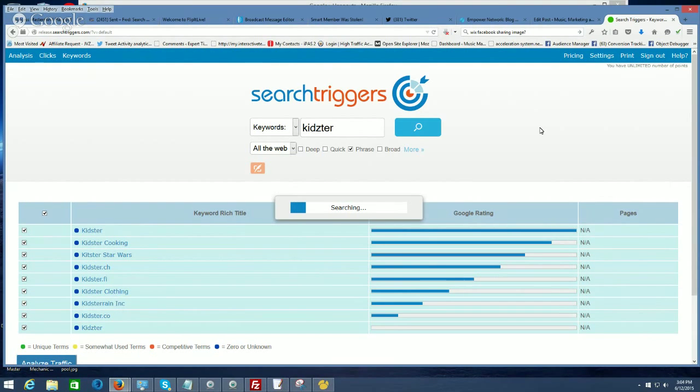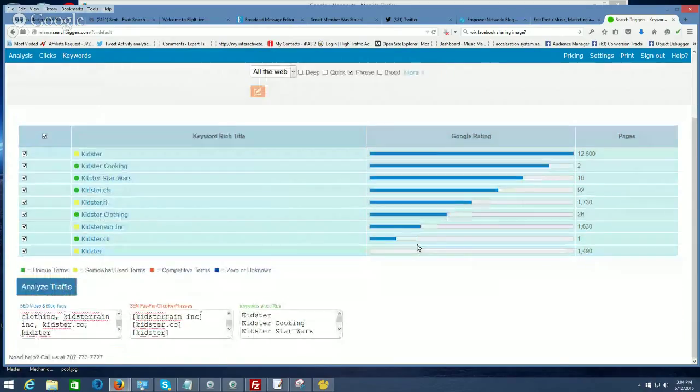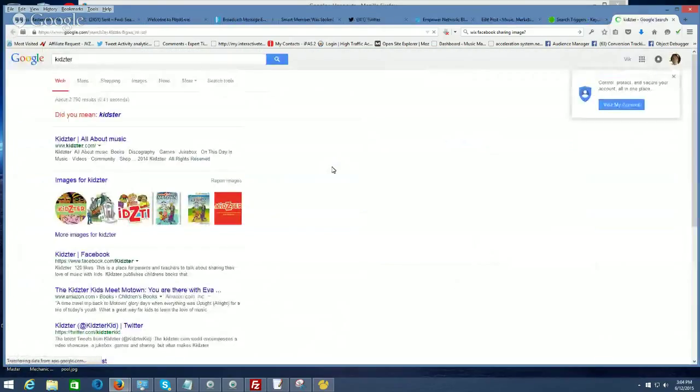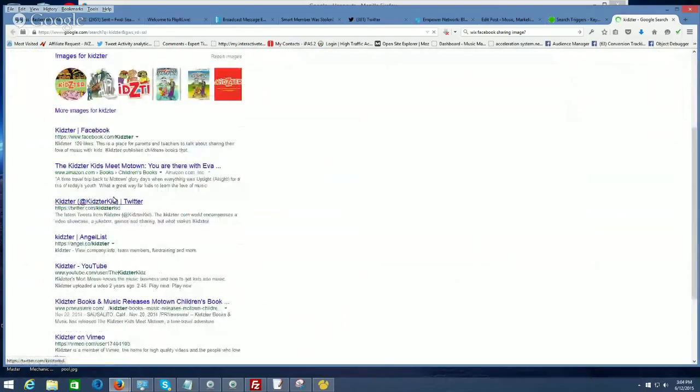What the search engines are doing is they're taking your brand and putting an S instead of a Z. And then they're bringing up competitors like Kidster Cooking, Kidster Car Wars, Kidster Clothing. But this right here is the proper spelling. So on the web, you do have 1,400 pages of people that have found you, and here in Google, you have 2,700 pages. And here's Amazon Kids Meet Motown. And this is your Twitter channel, Kidster Kid.